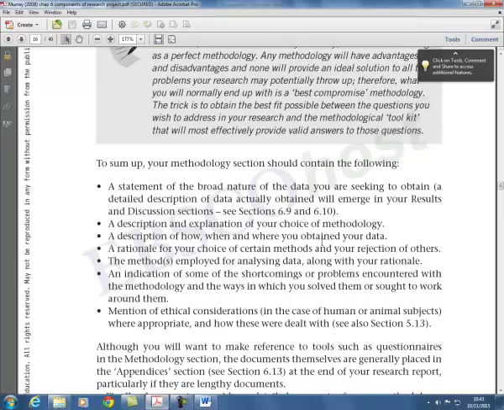A description of how, when, and where you obtain your data. A rationale for the choice of methods and your rejection of others. Methods employed for analyzing data along with your rationale. So that's part of your methodology.